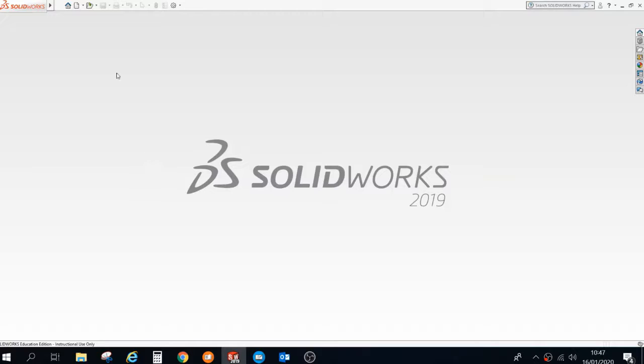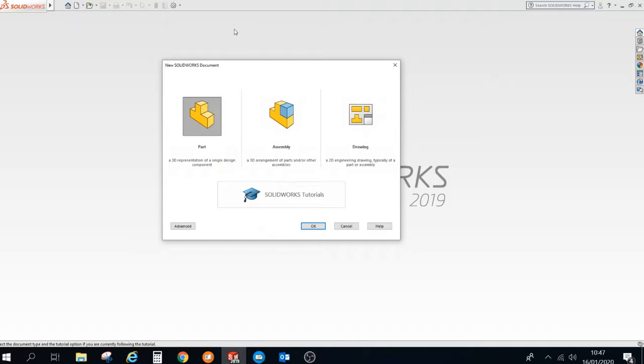To start off with, we're going to start a new project. So we click on New, or in the wee pull-out menu here, we have the File tab, and we click on New. At this stage, we have three options. We can create a part, we can assemble parts together, and we can create the engineering drawings. But for today, we're just going to create a part. So we click OK. At this stage, the screen will change.